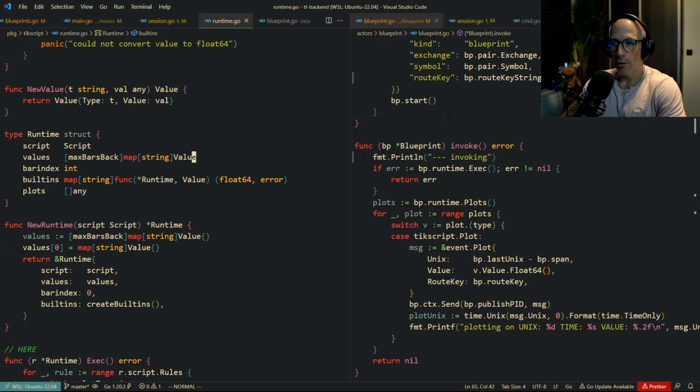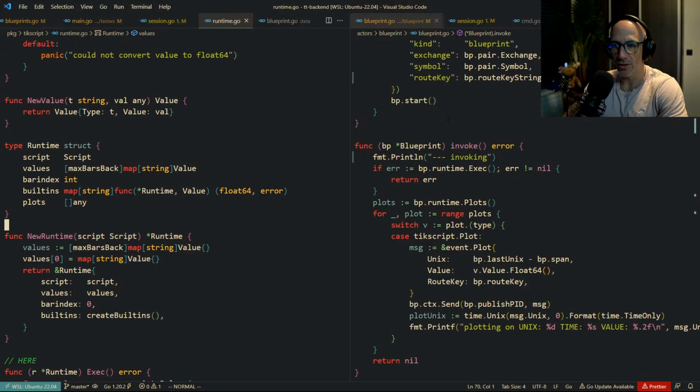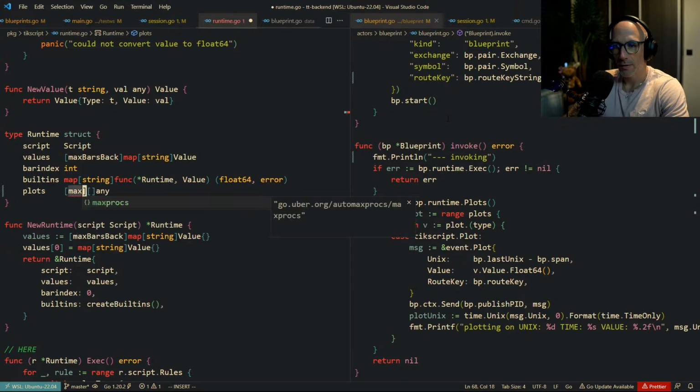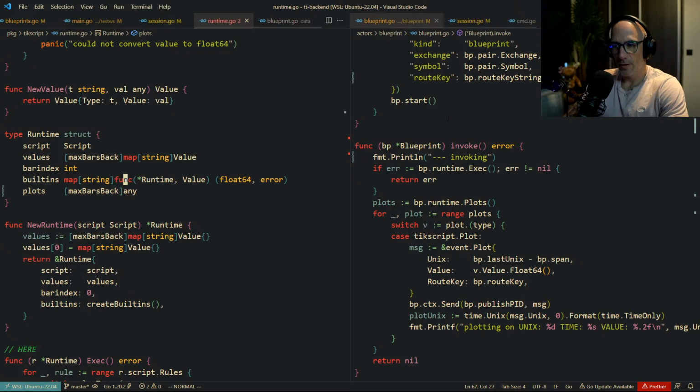One of the crews. So basically, I have one error I want to fix, and these are these plots here. Real quick, because I figured out how I can draw on a chart in real time, which basically TradingView cannot do, but I can, because we are from another level. So these plots need to be, I think, max bars back. Of any.